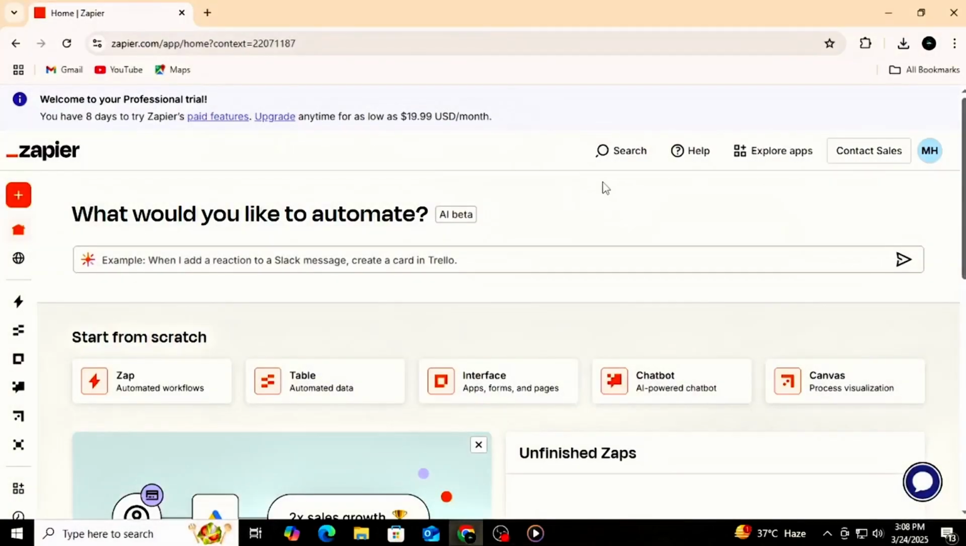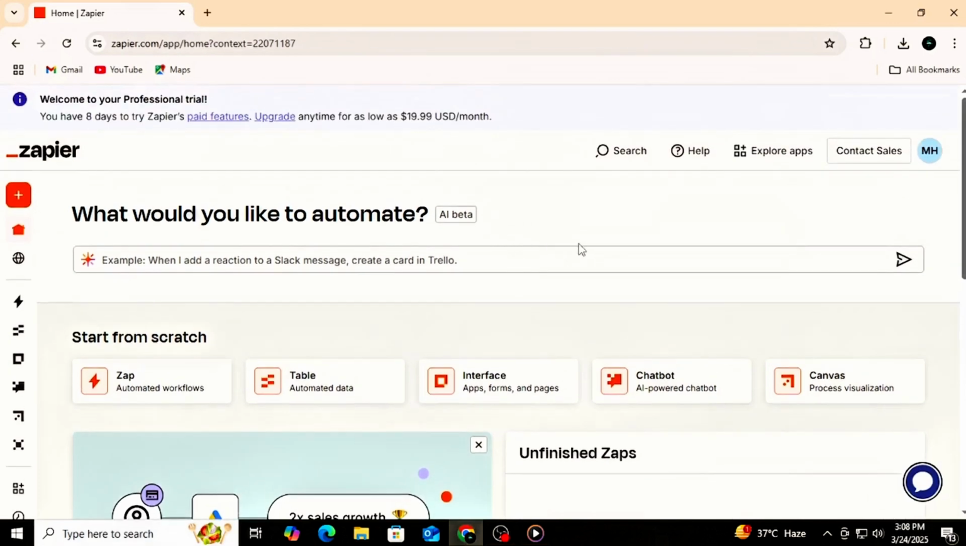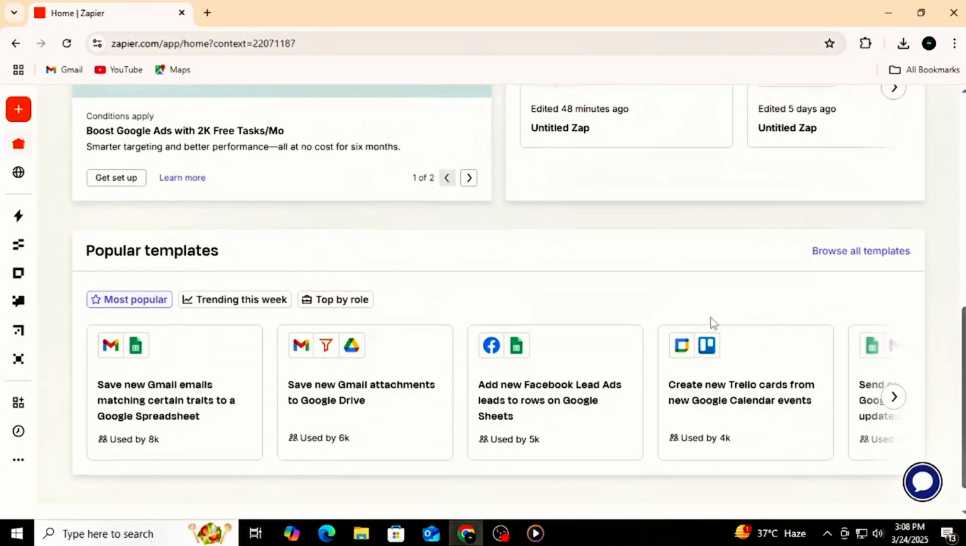Once you've logged in, you'll be greeted by the Zapier dashboard. This is the central hub where you can create, manage, and monitor all your automated workflows, known as Zaps. The interface is designed to be intuitive and user-friendly, ensuring that even those without technical expertise can easily set up automations. You can search for popular app integrations, browse templates, or build your own custom Zaps from scratch.